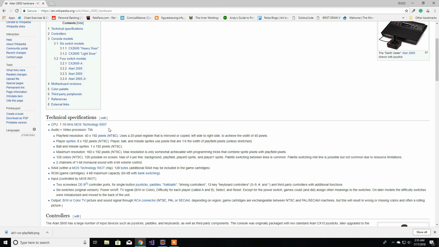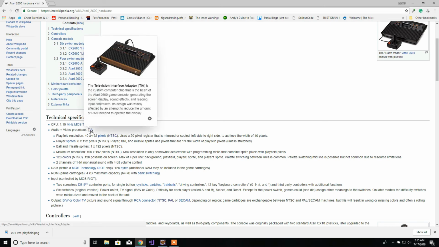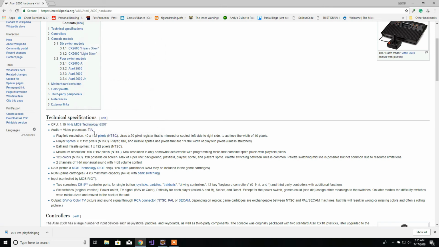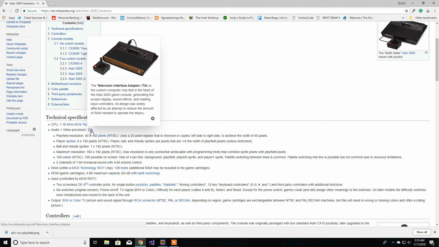So that's the CPU. Next, we have the audio and video processor, the TIA, which is the television interface adapter. And like it says when you roll over, it's responsible for sound, display, the pictures, and really the input from the controllers.